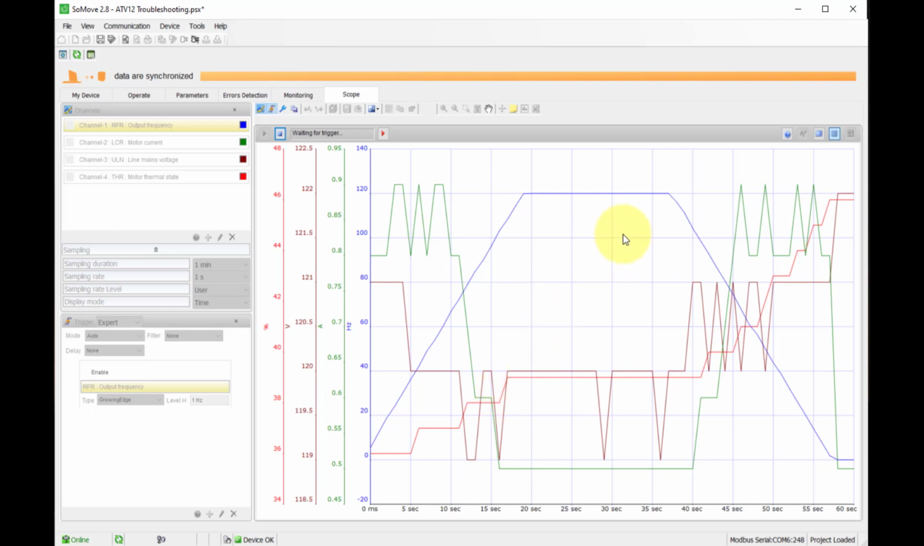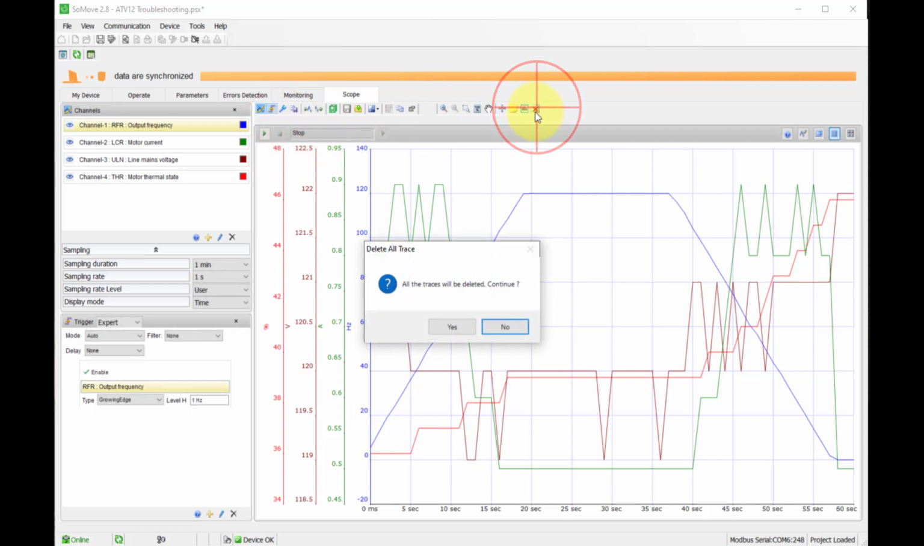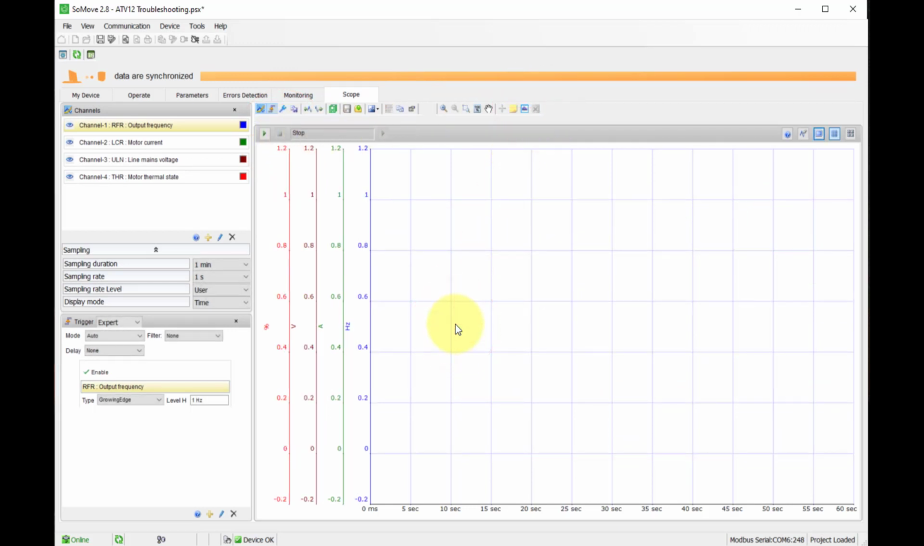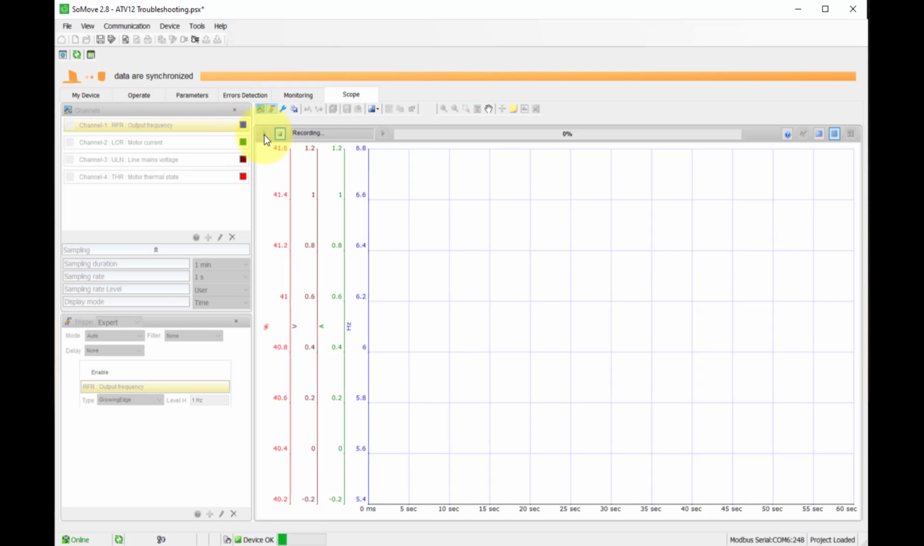That's interesting. I'll do one more quickly, so I will stop the scope and I'll clear the screen, and we're going to look for a voltage spike. And I have a variac attached to my power supply, and I'm going to simulate a voltage spike here, or a surge in the voltage, to see if we can capture it on the scope. So I'll start another trace, so I'll hit start, and then we're in auto mode, so I'll hit the run button on the drive, and we'll just let it ramp up.